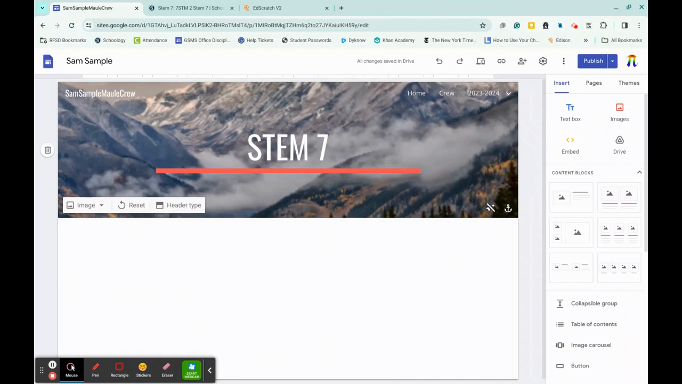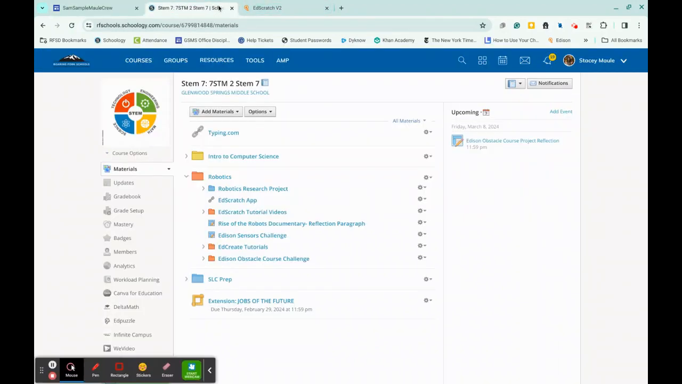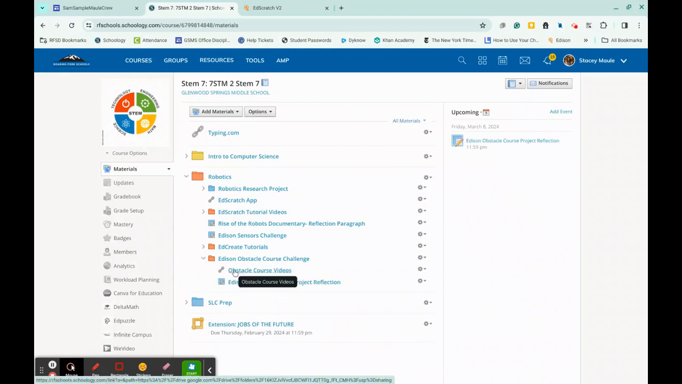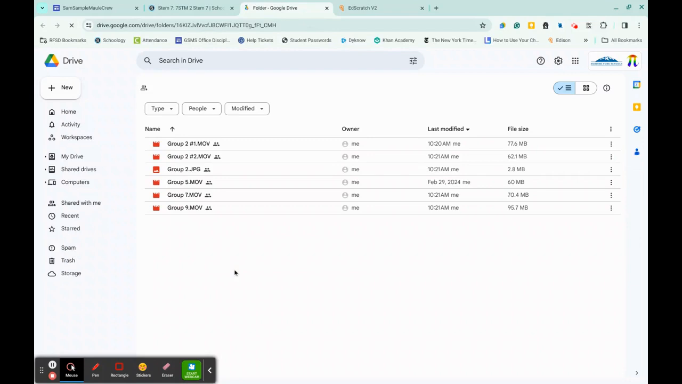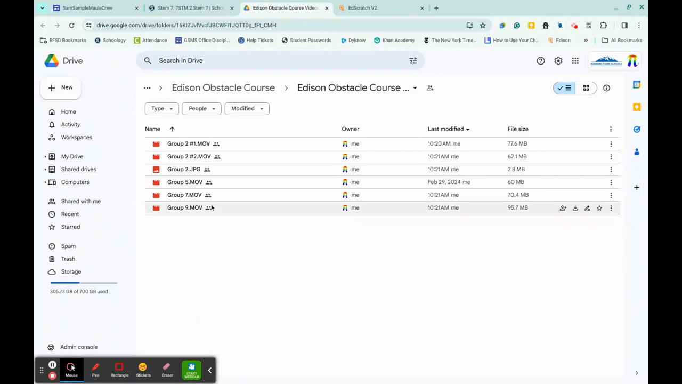The next tab that you will need is Schoology. Once again, navigate to our class. We're going to need a few different things. In the robotics folder, you're going to go to the Edison Obstacle Course Challenge and open the folder labeled Obstacle Course Videos. This is where the videos that you created of the Edison navigating your obstacle course will live.